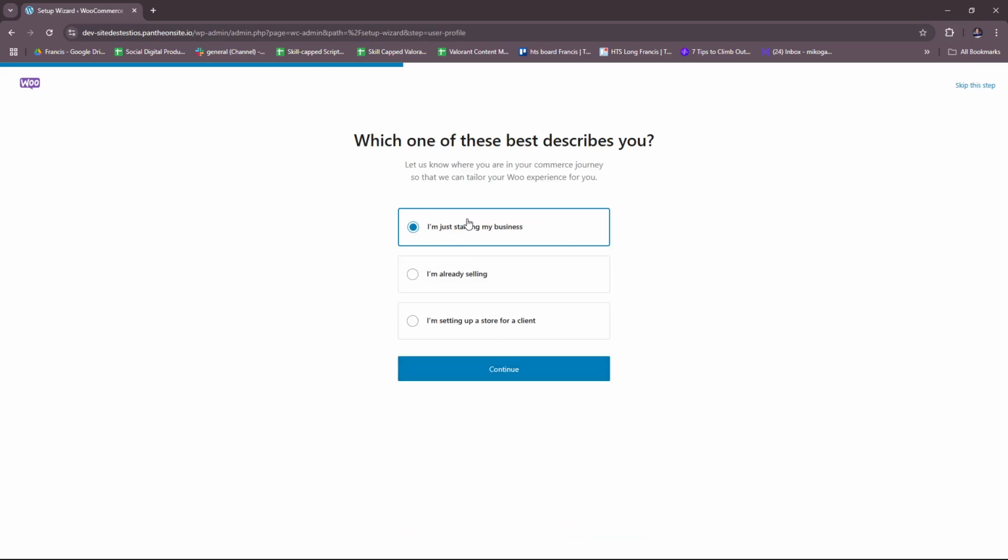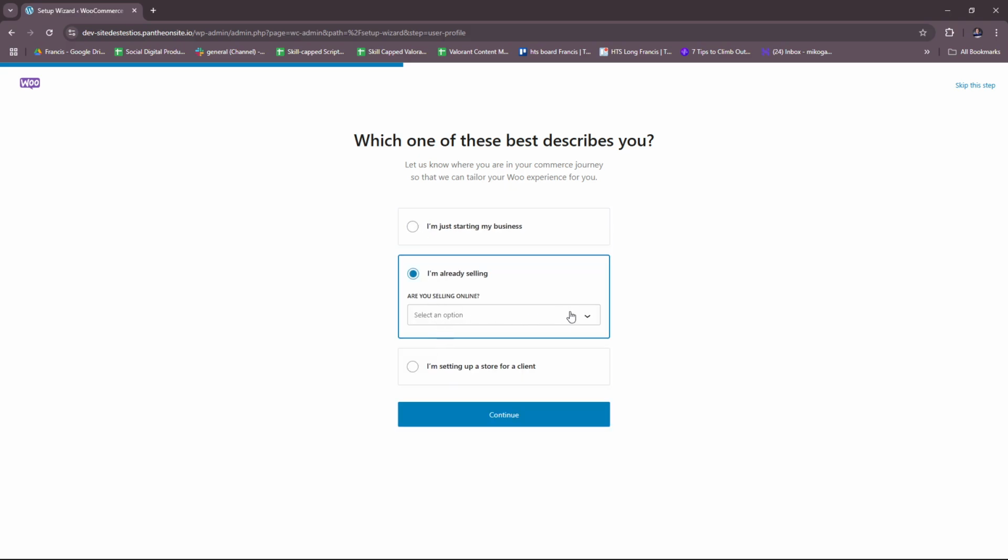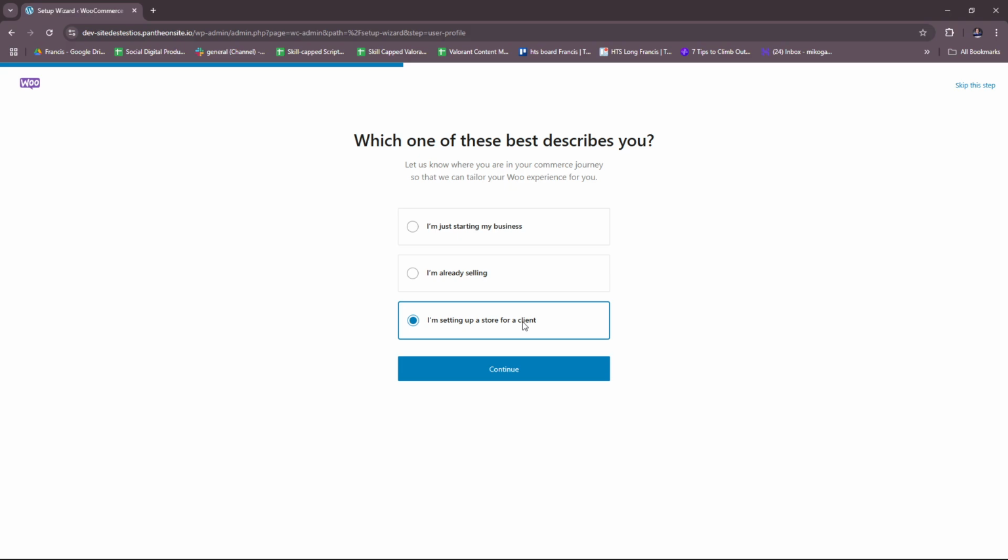And then here, just choose your background. Which one of these best describes you? Let us know where you are in your commerce journey so that we can tailor your Woo experience for you. So I'm just starting my business. If you're already selling, of course, you can choose this option. Yes, I'm selling online. Or if you're selling offline, or if you're doing both. If you're also setting up a store for a client, then you can choose this option.